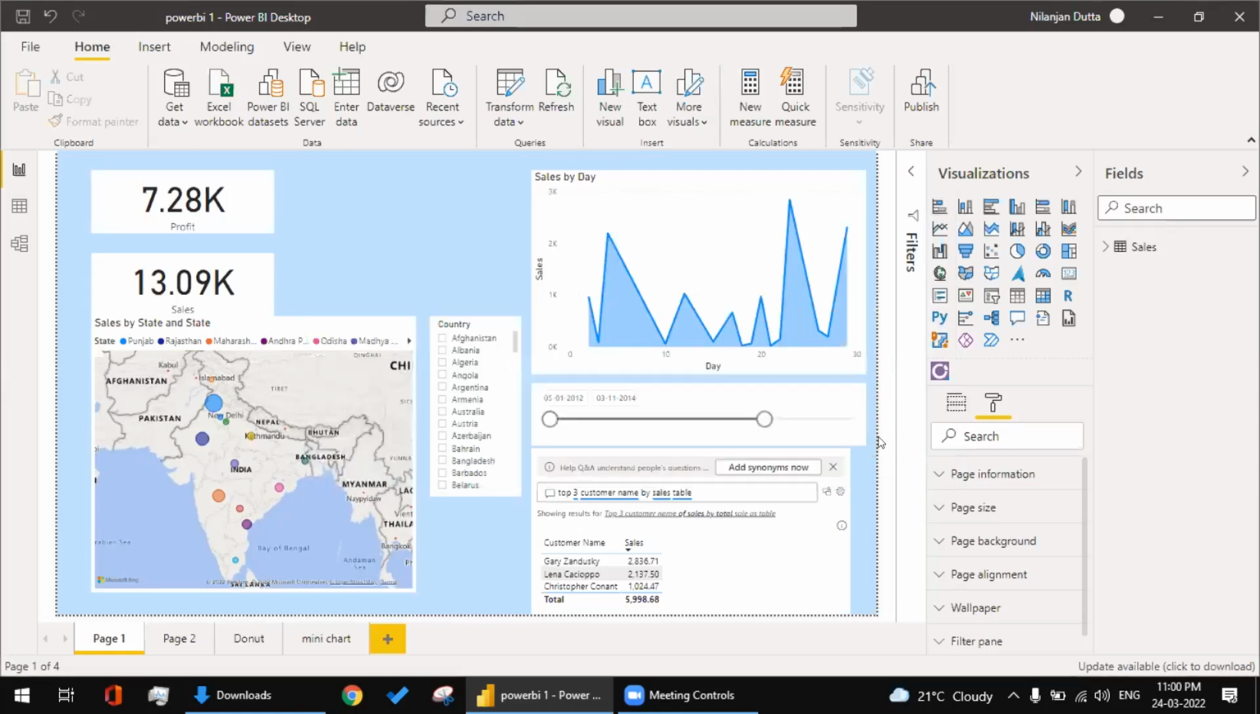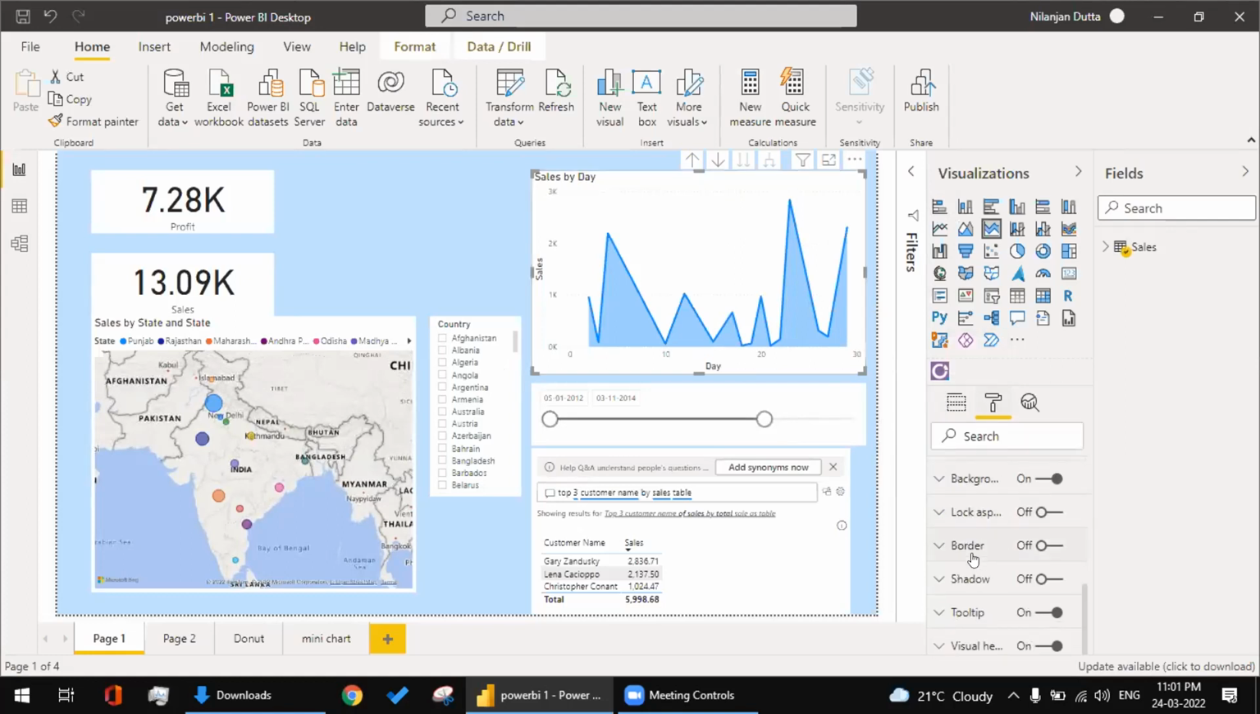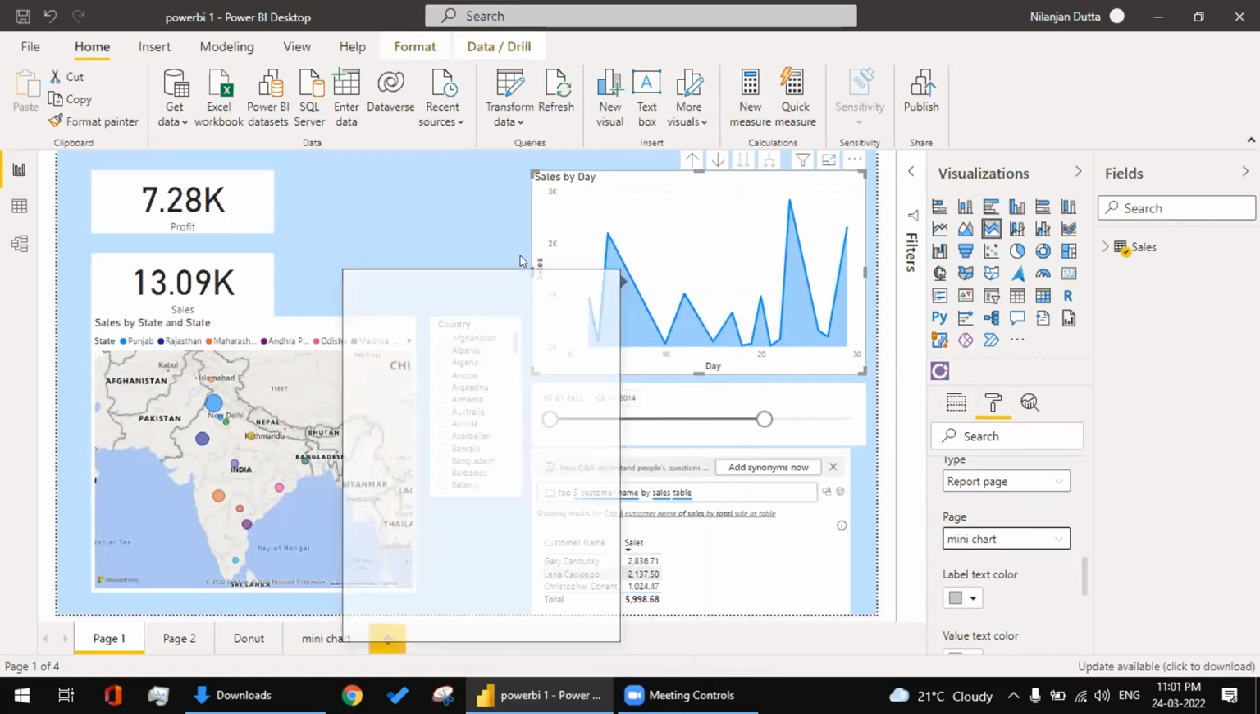Just go to Format, come to the bottom. First, click on the chart. And then go to Format, come to the bottom and look at the second last option, Tooltip, open that. Yeah, scroll down, go to page, no, a little above, don't go down so much. Yeah, and the mini chart. Okay. It should work now. Yes, sir. Okay, thank you.